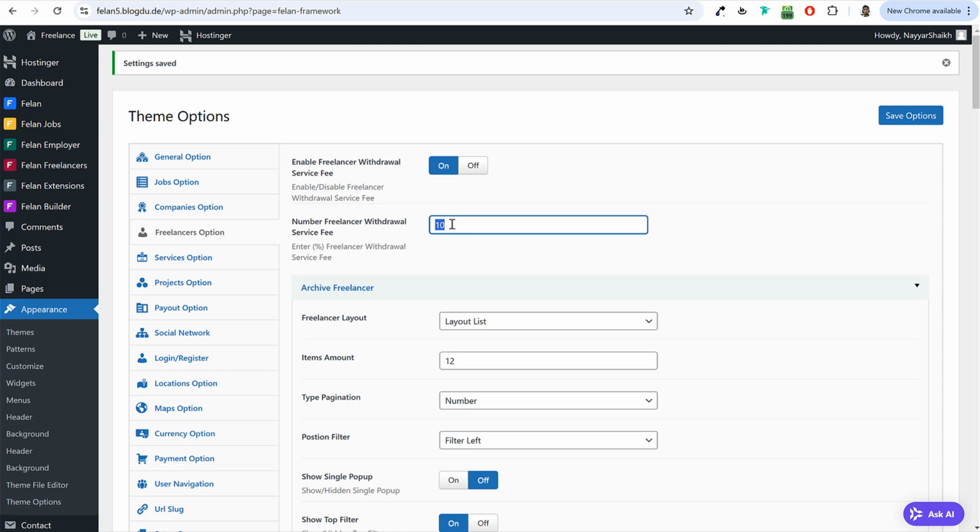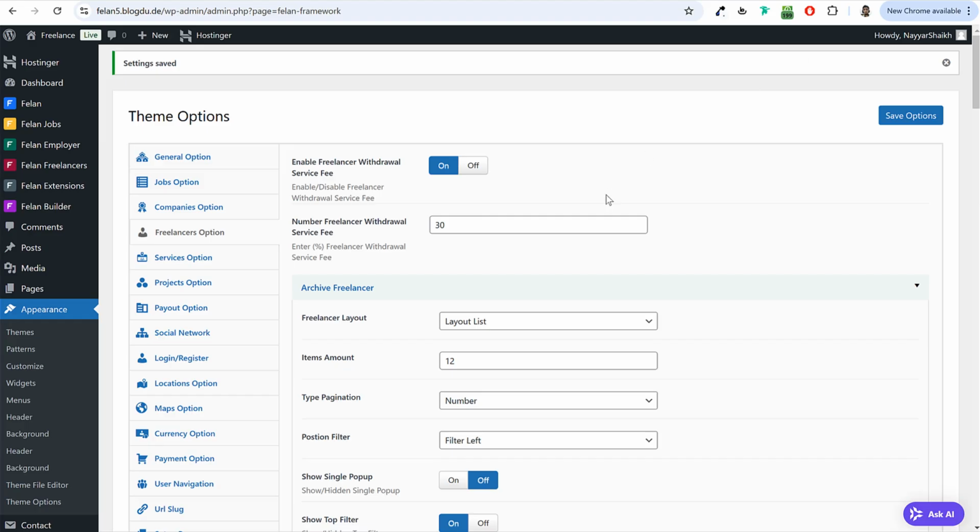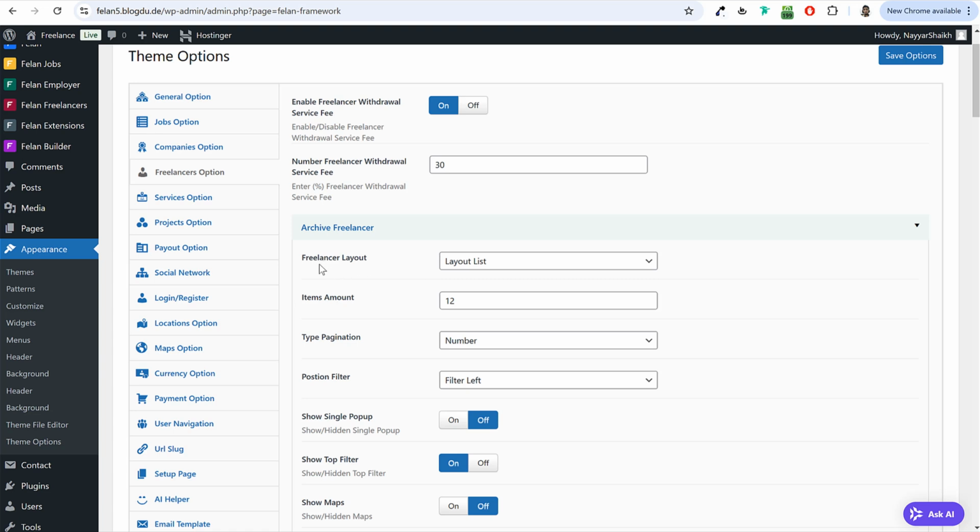So by default it is 10. If you want 30% commission, you can type in 30 and click on save changes. So whenever this freelancer sells this thing, they will get $70 and you will get $30, 30% of whatever it is.